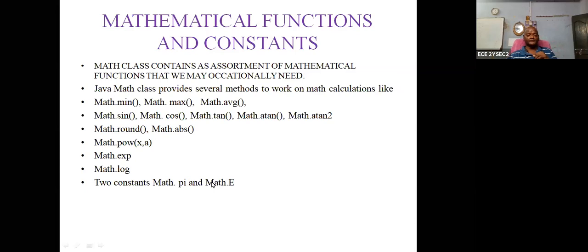Suppose you want to use the constant pi value, then you can mention math.pi. Math.pi is a constant. And e stands for e power, so if you want to get the e value, math.e is approximately 2.17 something, you will get the answer. So these are all the mathematical functions, and pi and e are called constants.